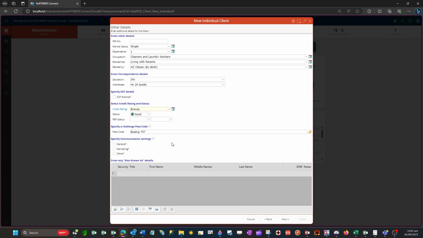Next is the communication settings, and again there is an important tooltip that gives valuable information on how these work. As you can see, it states that FinPower Connect does not automatically use these flags, however they can be used by scripts and documents to determine whether to communicate with a client. So, if some or all of your documents are configured via scripts to look for these flags, they can be used for, say, marketing purposes.